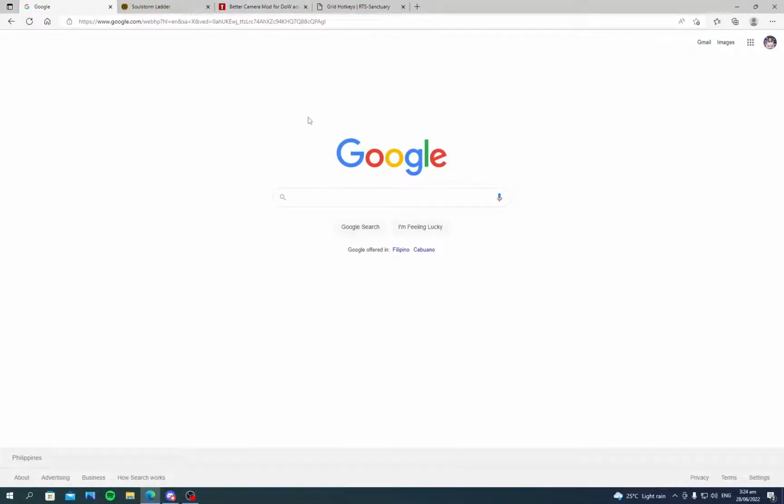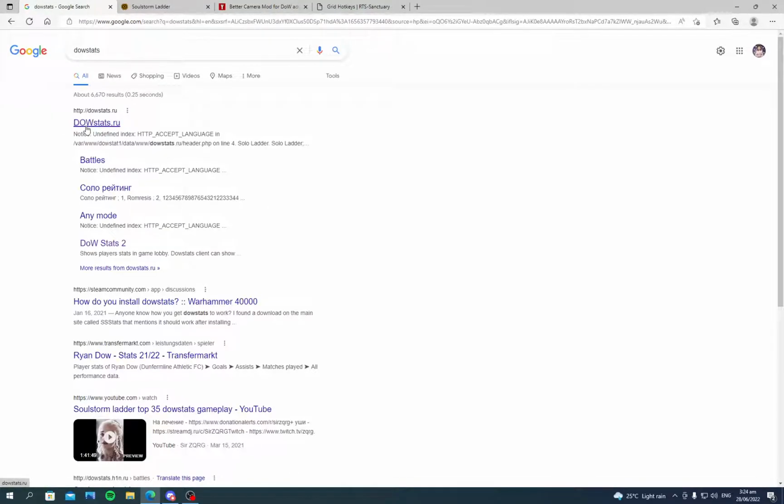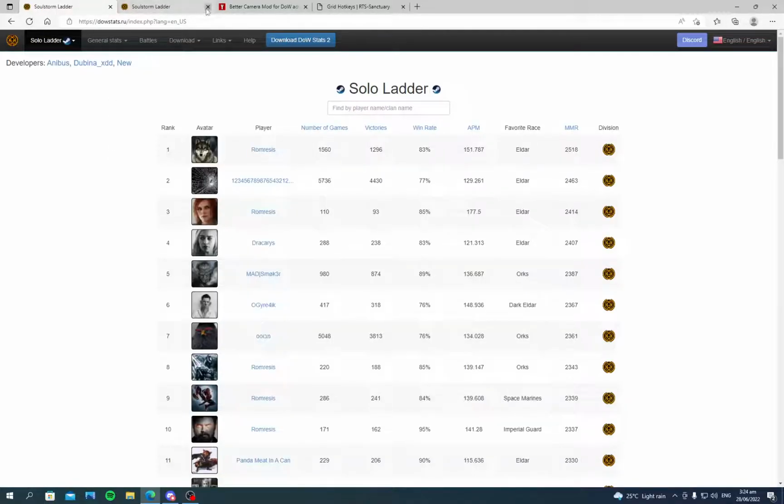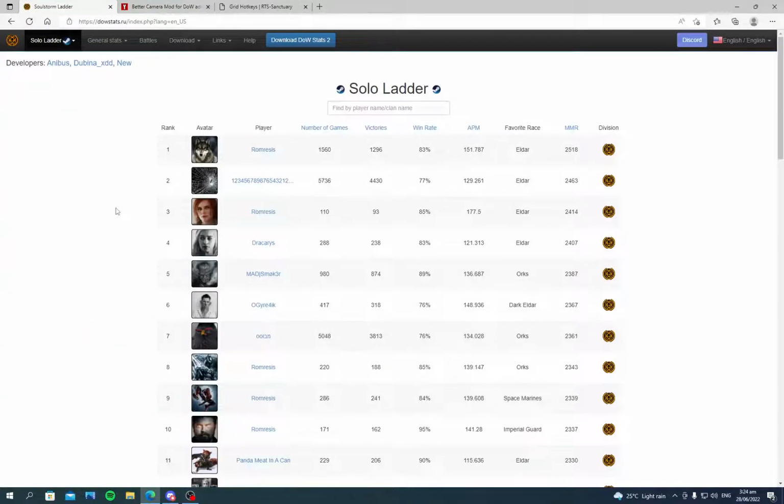So I'm just going to go ahead and open this. I already have the tabs open, but if you just type in DOW stats, you'll be brought here to DOWstats.ru. Which would be this, because like any old RTS, it's mostly kept alive by either Russians or Eastern Europeans, as is the rule.